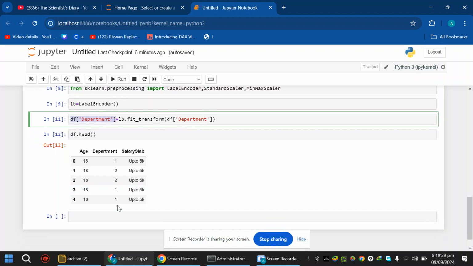Why do we use the standard scaler and min-max scaler? When it comes to a machine learning problem or data science problem, GPU is one of the important things. GPU means graphic processing unit. In simple words, you can say the graphic card is one of the important things.